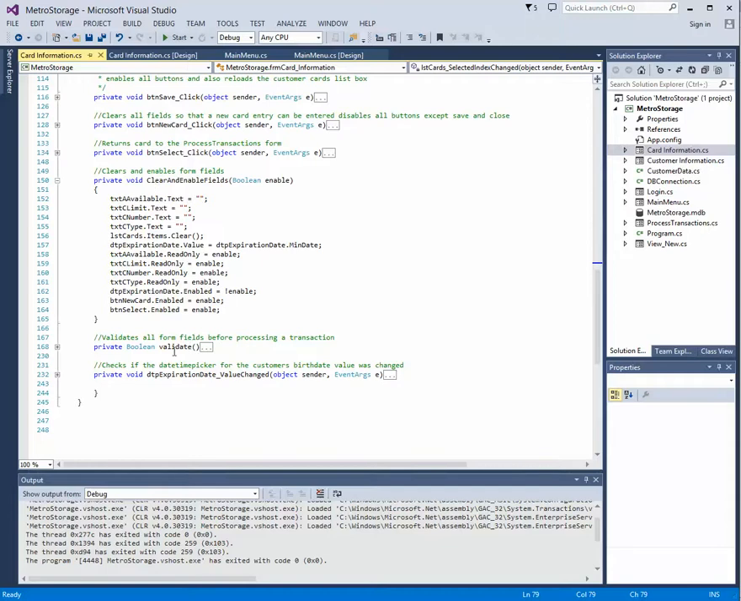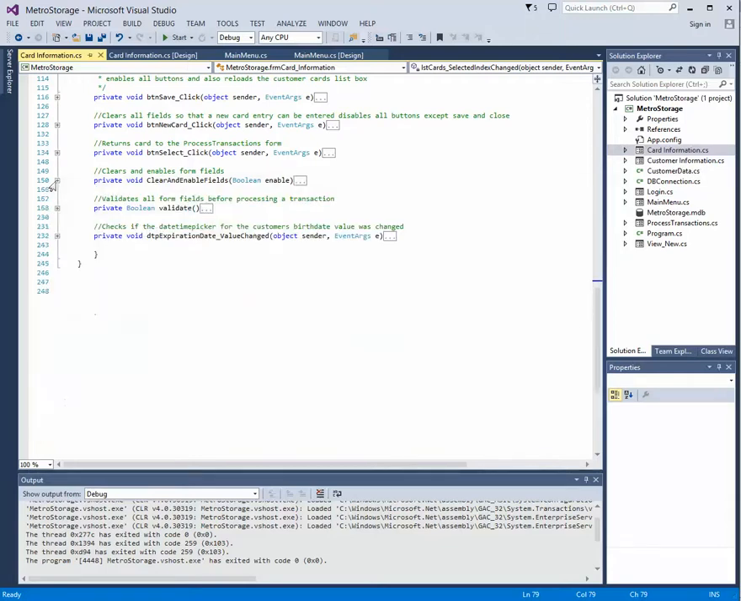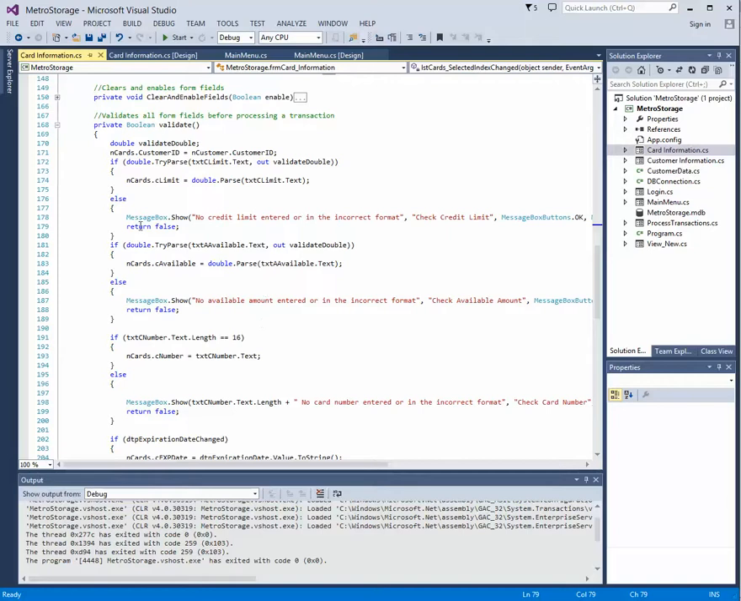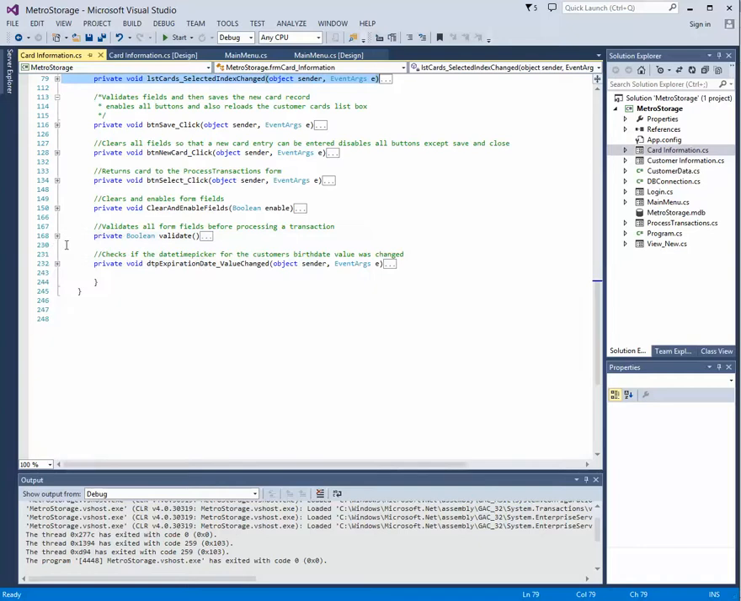Here's the method to clear all the fields in the form. Here's the method to validate the data in the form prior to saving the record. And here we validate that the date time picker has been changed, the date's been changed.